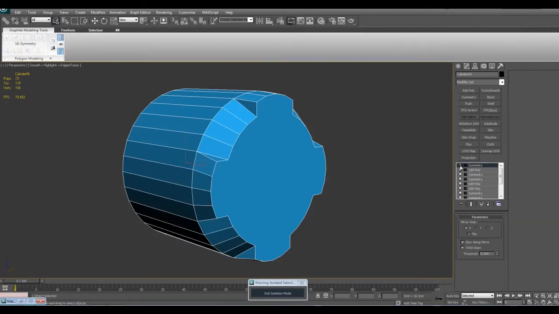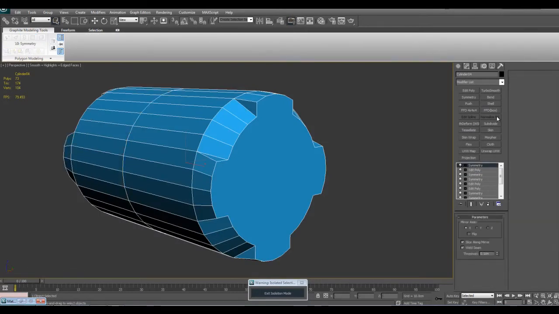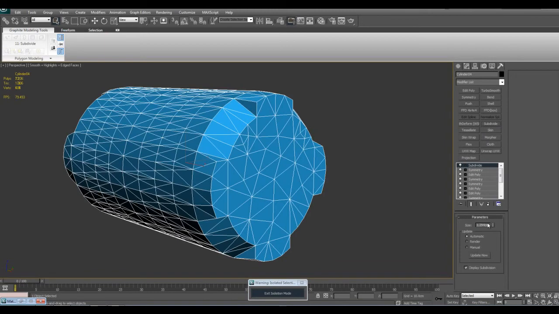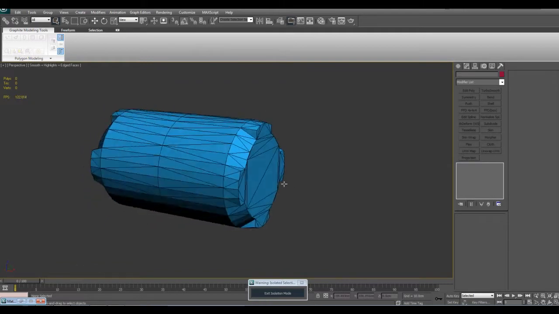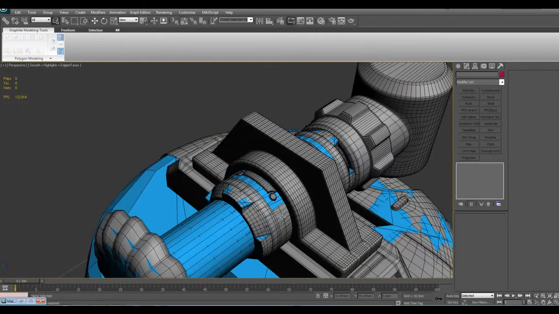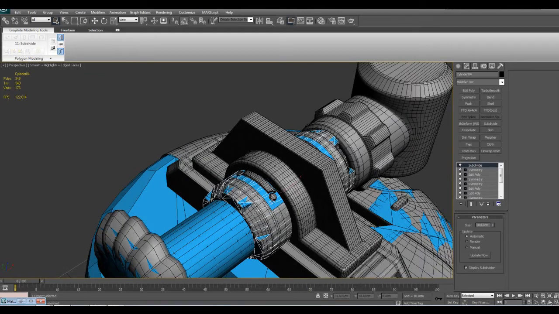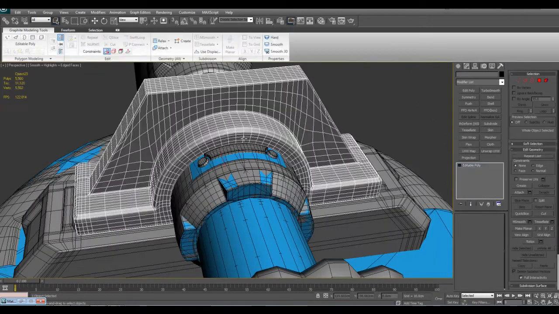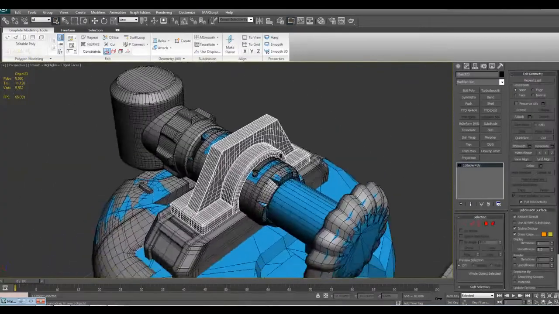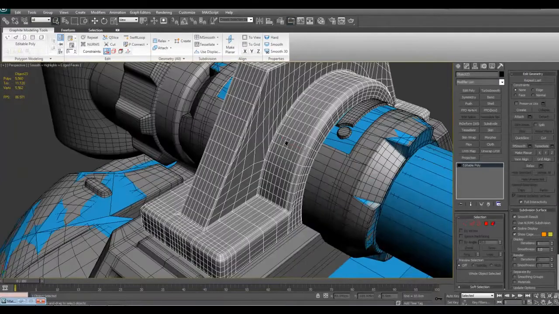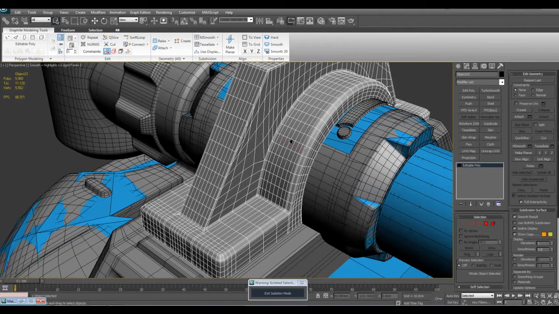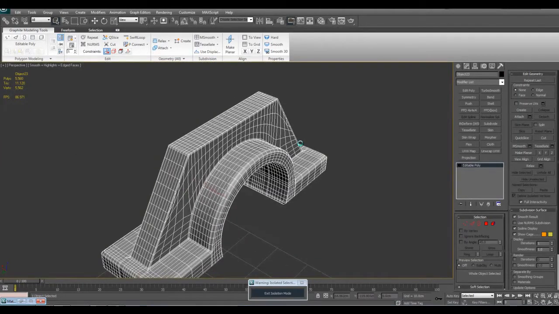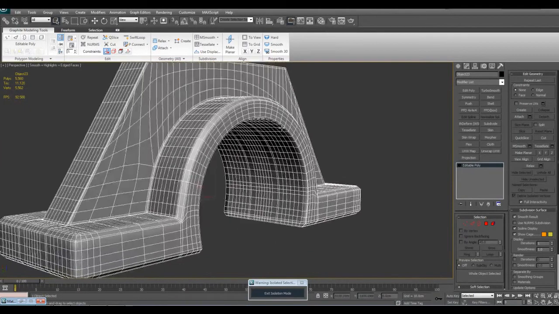And let's see what it looks like once it's been triangulated. Something like that. Alright, so that's that area. Now we've got to do this one as well. So I'm just thinking about what the best method is to simplify this area.